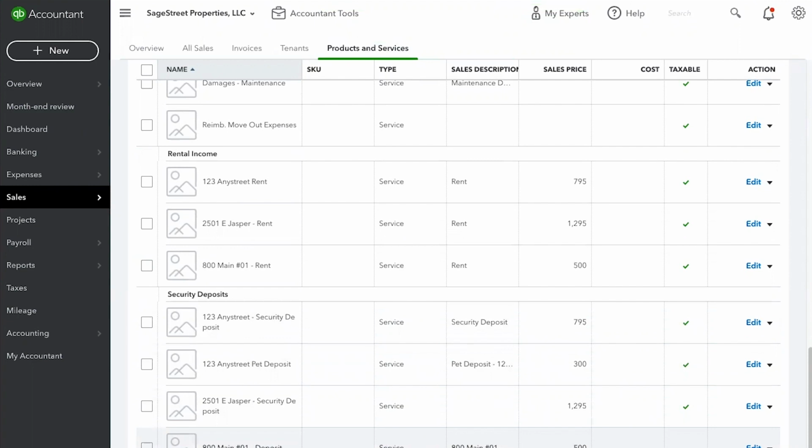And if you look at these other properties, we've set up the security deposit. We charge $795 for one. We set up a pet deposit for $123. Here's another security deposit. And then, of course, here's $800 Main.